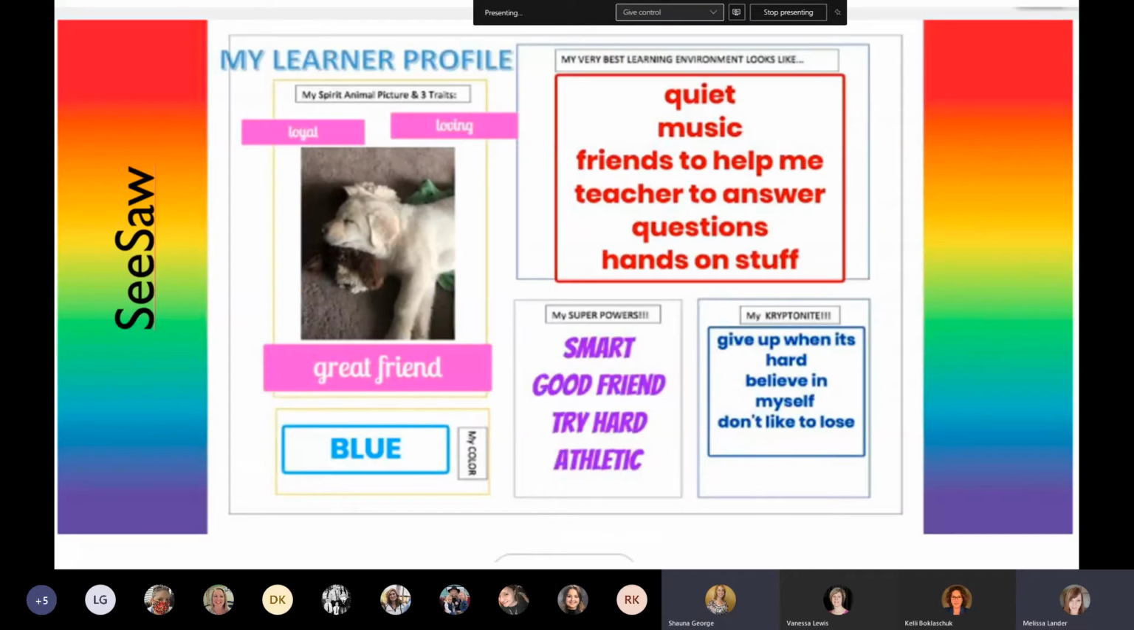This year also, I created a Seesaw activity myself. This was my first crack at Seesaw, or creating my own Seesaw activity, so it was interesting. But I just wanted to make it more simple for the kids, something they could do on the iPad and add to their learner profiles. So basically same thing. I let them choose an animal that they thought best represented themselves and ways to describe it. Tell me their superpowers and what their kryptonite was and what they wanted our learning environment to look like and what was best for them.